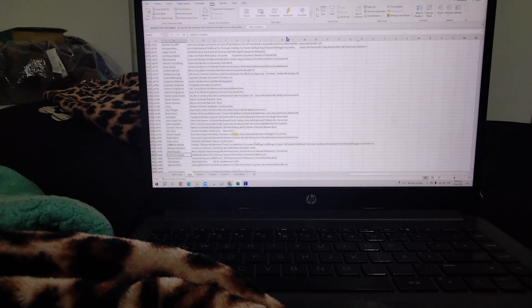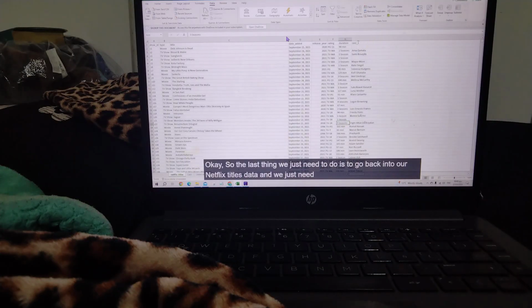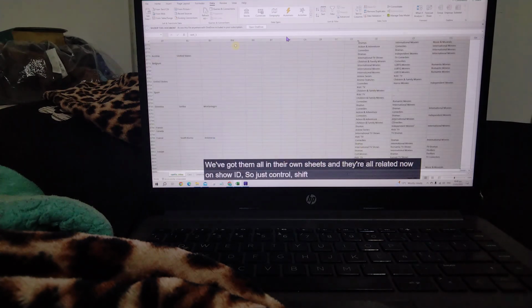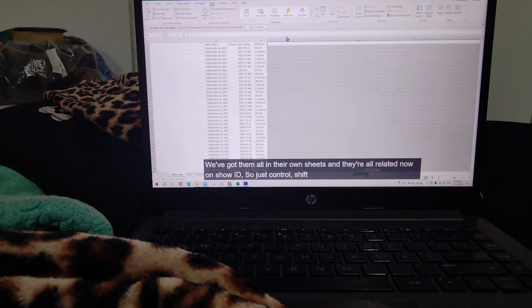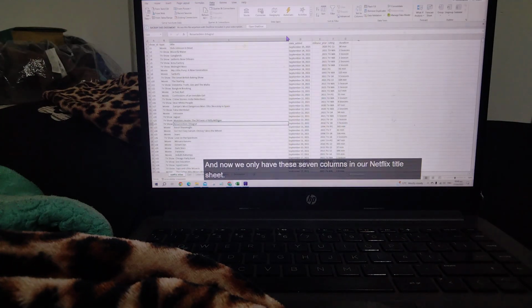Alright. Okay, so the last thing we just need to do is to go back into our Netflix titles data, and we just need to delete the columns from cast 1 onwards, because we don't need these anymore. We've got them all in their own sheets, and they're all related now on show ID. So just control shift and then it'll again bring us to the last cell, and we can just click delete. And now we only have these 7 columns in our Netflix title sheet.